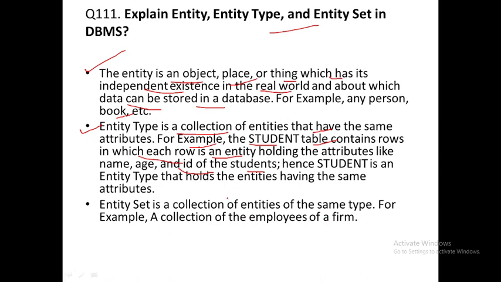And the entity set is the collection of entities of the same type. For example, a collection of the employees of a firm.